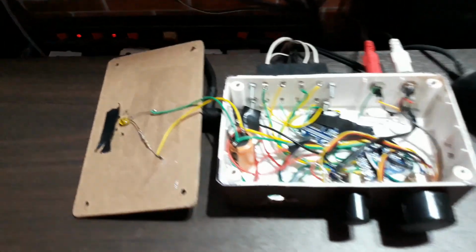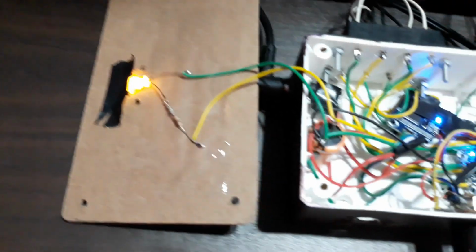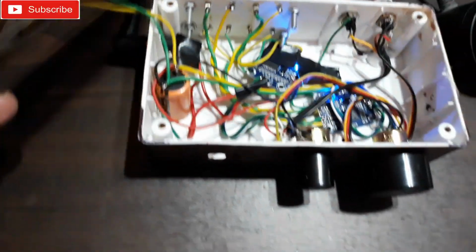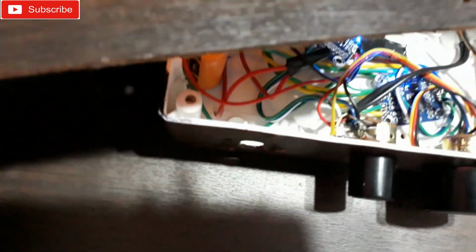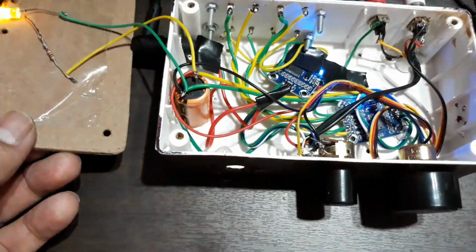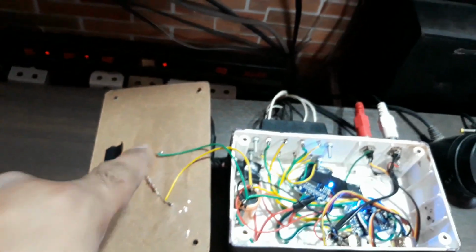So now let me turn this on. Here you can see the light. You can see it from outside too, just like that. I kept it inside because if I put the LED outside, then it may distract when I'm working here or playing games on the PC. So I have kept it inside. So now let's play some songs.